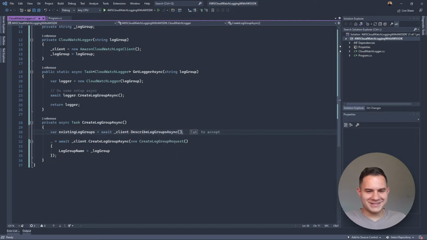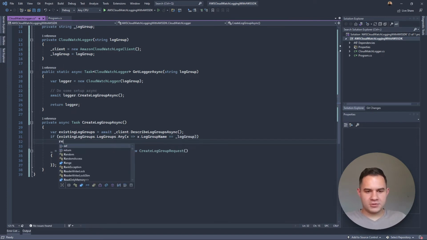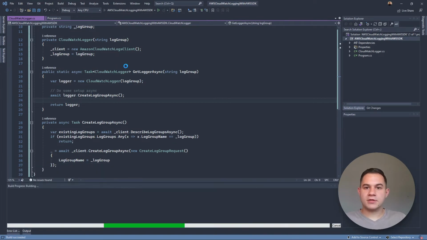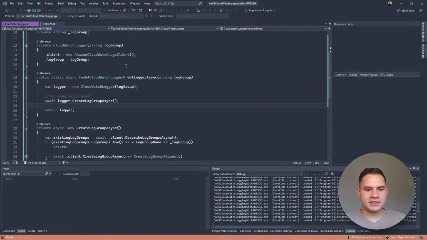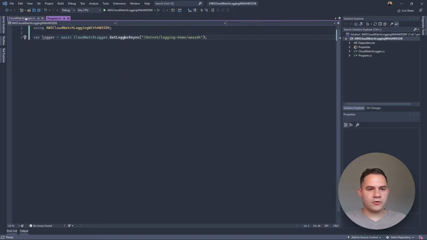Log groups. And then we're going to check the list of log groups that are returned and check if there's any log group that has the same name as what we've specified in our constructor. And if there is one, we're just going to return. We're not going to bother trying to create a log group. We're just going to return this method. And now if we run this again, you'll see it won't throw an exception because it will see that the log group's already been created and it's just going to skip. All right, and it ran. Cool. So no issues.